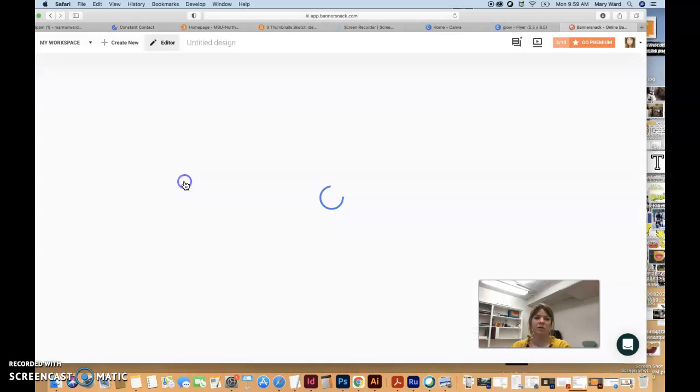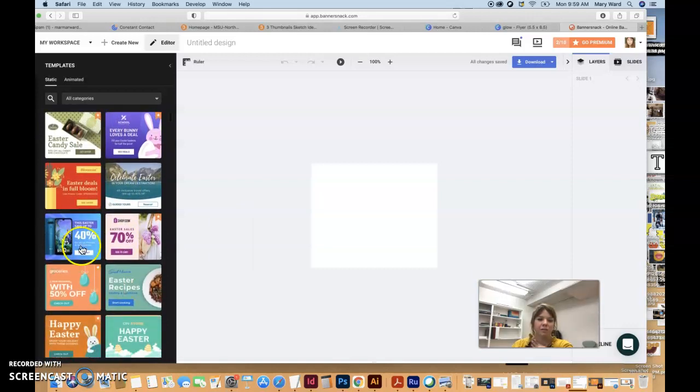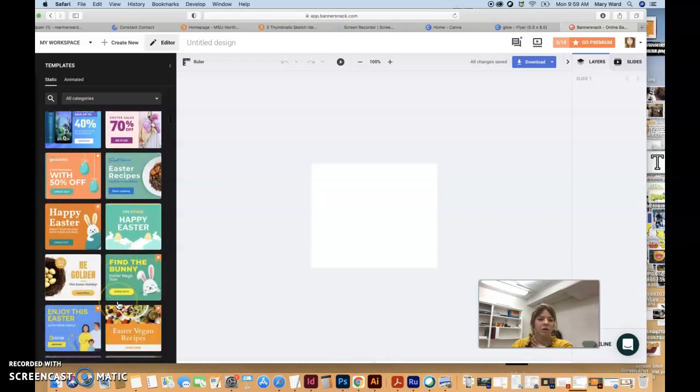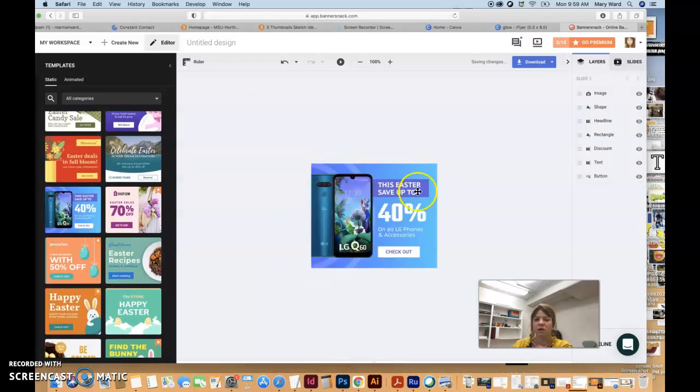336 by 280 pixels. So 336 pixels wide, 280 pixels tall. So we can start with a blank canvas, or we can work from a template if you want. I think I might actually go with something like this to start off with.